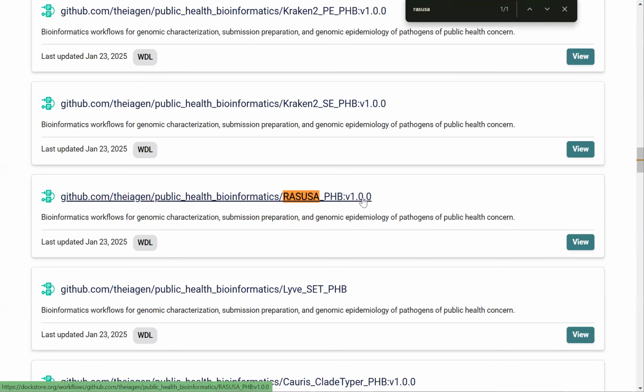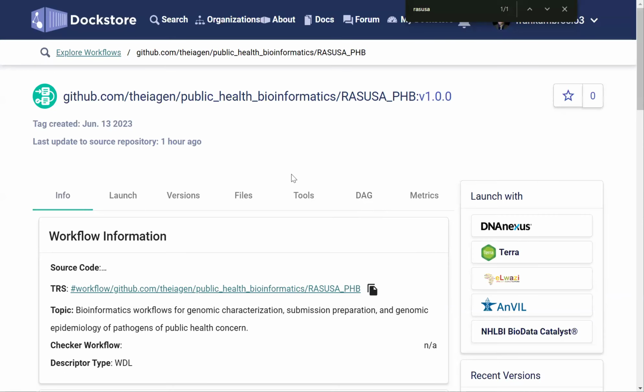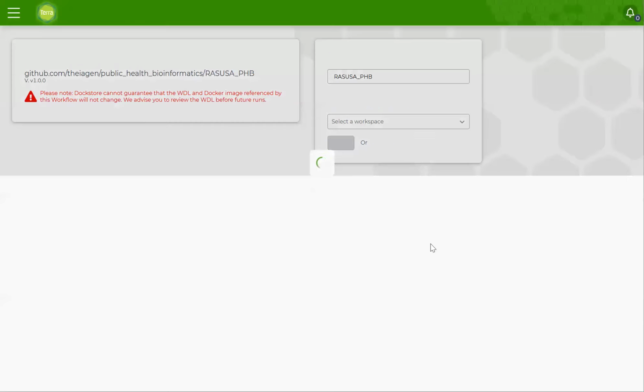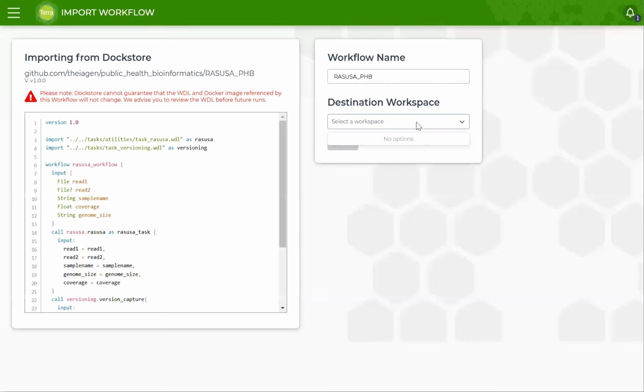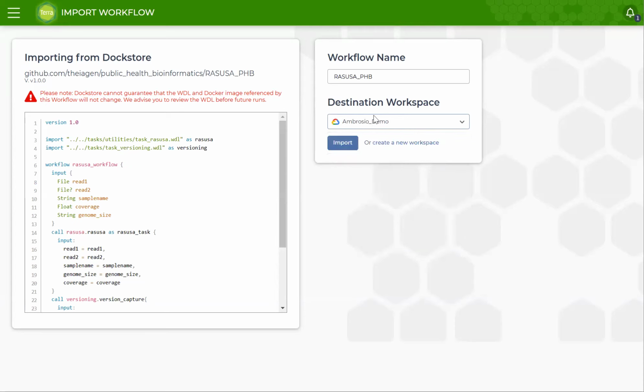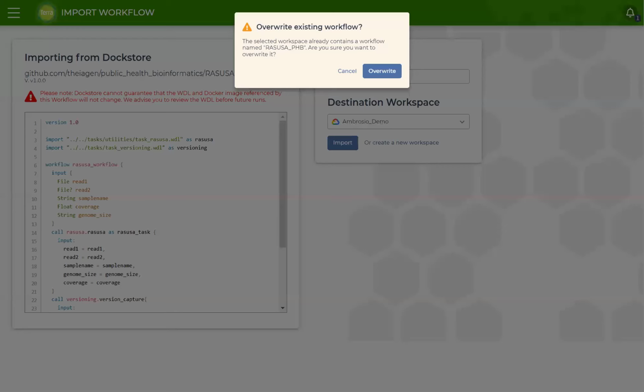Once you locate the RASUSA workflow, follow that link to the RASUSA workflow page, where you'll be able to click the Terra button, which will bring you back to terra.bio. And here you can specify the workspace to which you would like to import the workflow. And in this case, I can use my demo workspace to import the RASUSA workflow. Now, I have already imported the RASUSA workflow.